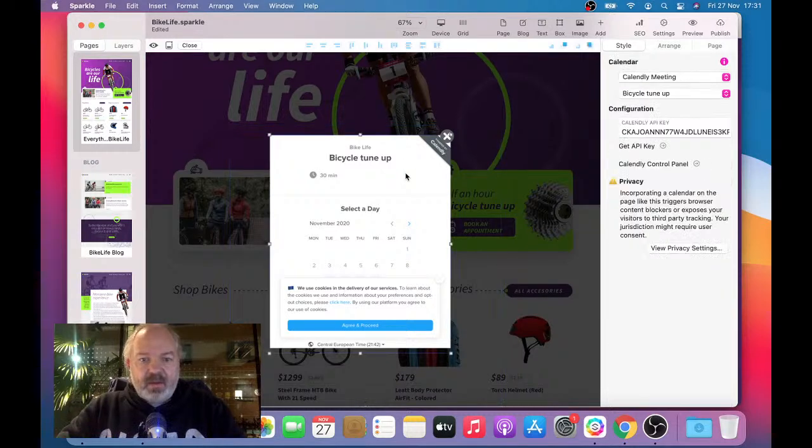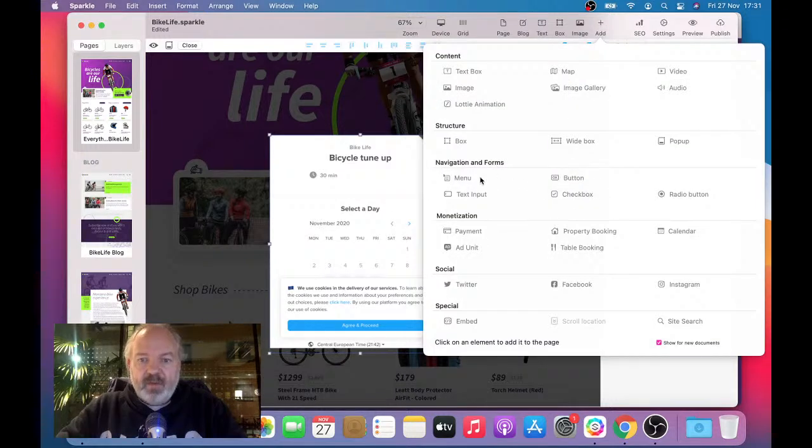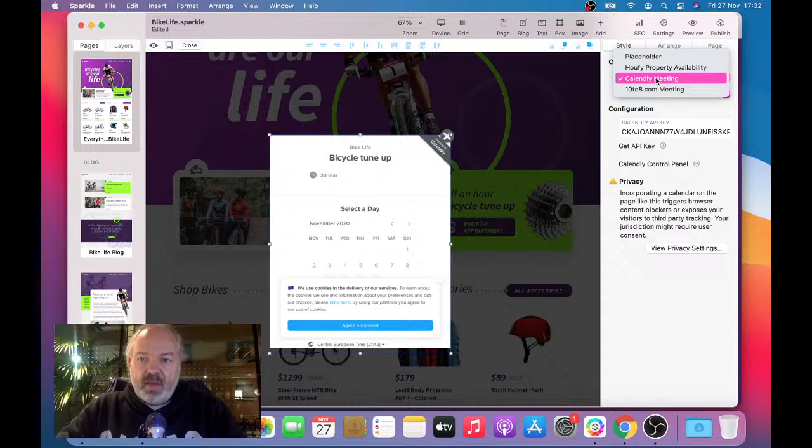So this is our Calendly component, which is part of our new tools for commerce. So there are payment buttons, property booking calendars, advertising units from Google Ads, and table booking. This is part of the calendar options. Currently we have property availability calendars and meetings based on Calendly or 10to8. We integrated both services and they're fully integrated with our privacy and everything else. So it's a good option for your site.